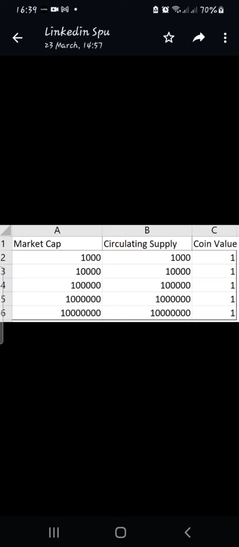Because the value could be attained so quickly, the central bank adjusted the market cap to 10,000 and circulating supply to 10,000 to give a coin value of 1. After 3 days, the value raised and central bank decided to change the market cap to 100,000 and circulating supply to 100,000 to give a coin value of 1. After a few days, the value raised and central bank decided to change the market cap to 1 million and circulating supply to 1 million to give a coin value of 1.